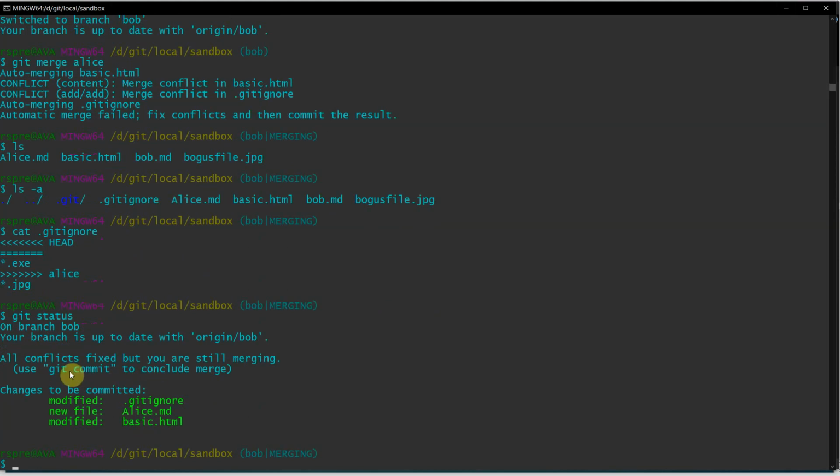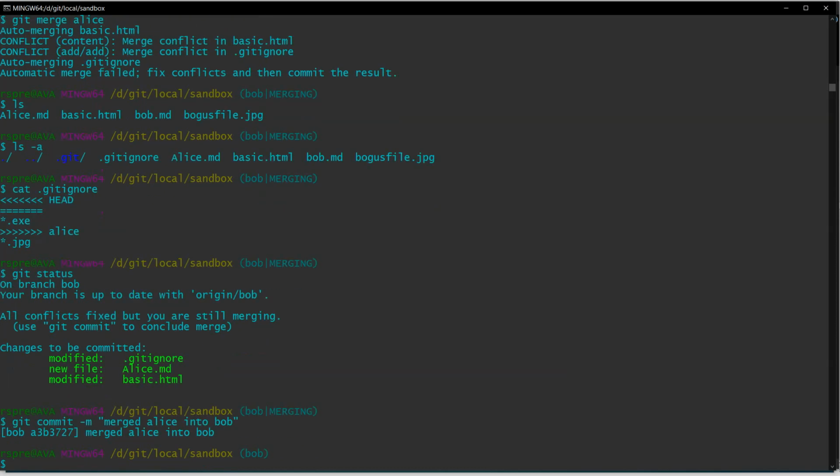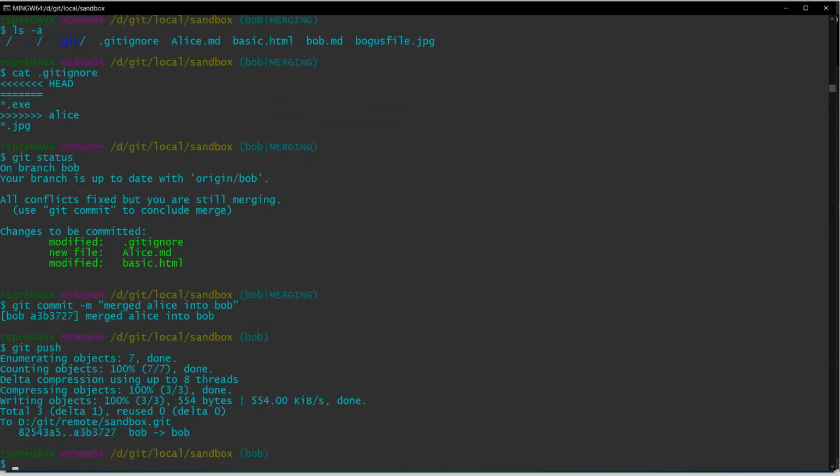So I need to use git commit to conclude the merge. So we'll do what it says. Git commit. Merge. We merged, we are in Bob, so we merged Alice into Bob. All right, now we're good to go on our local repository, but we need to tell our remote that we've got some new stuff, so we're going to go git push. Okay, and so now we'll go back to our GUI and see how that's looking.